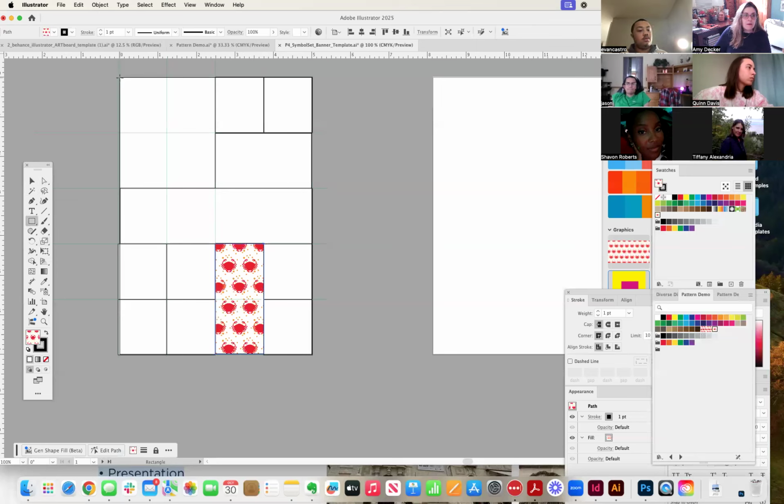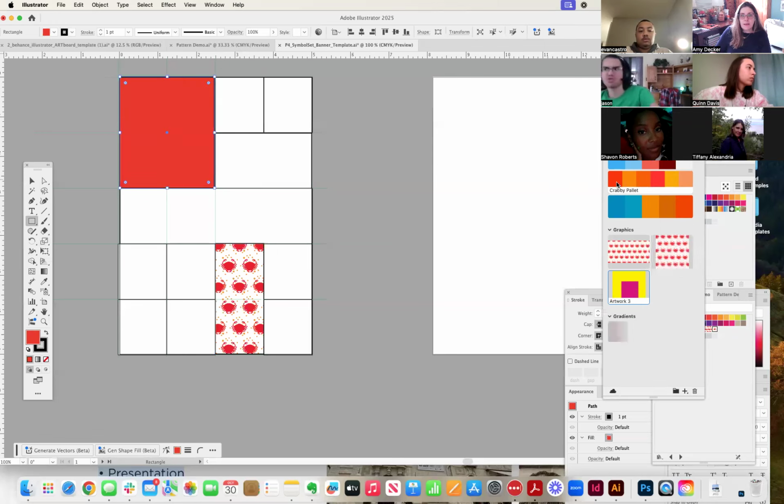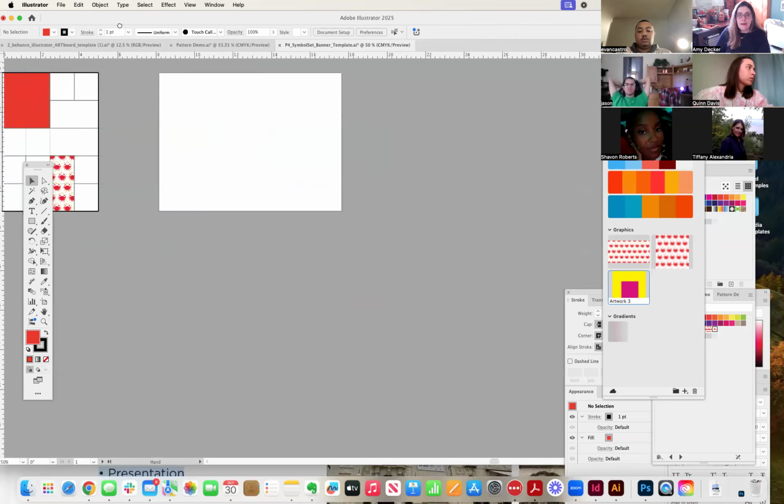And then maybe here, I want to make this not be a pattern. I want this to be my lobster color or whatever. And then I'm going to put a single icon over here. So this is how I'm going to start building my designs.